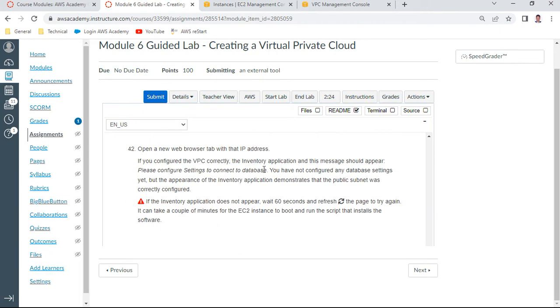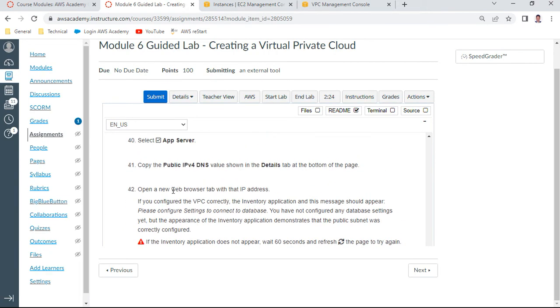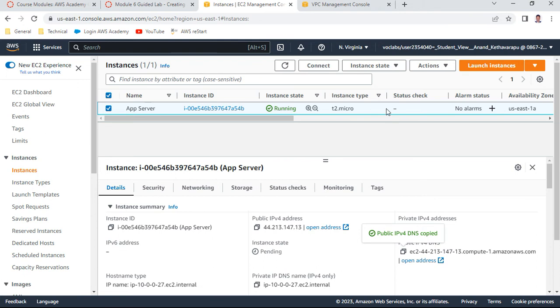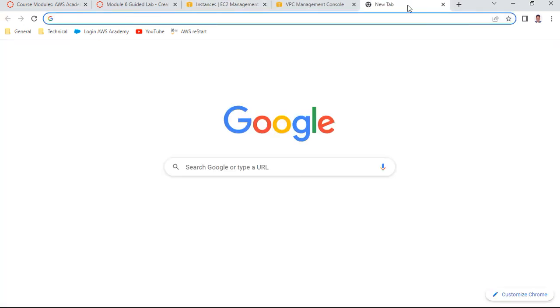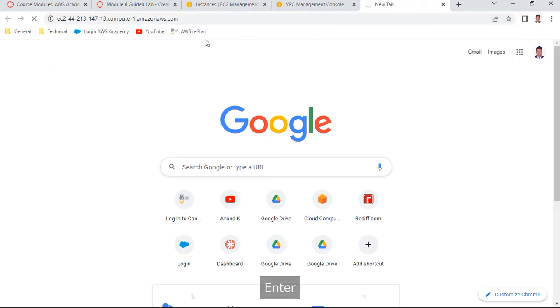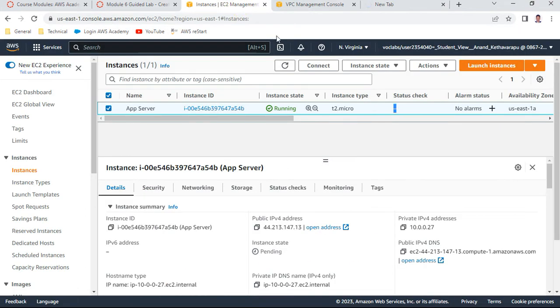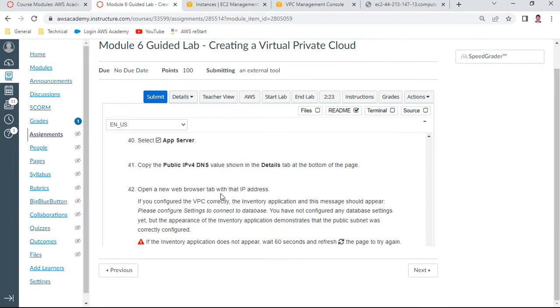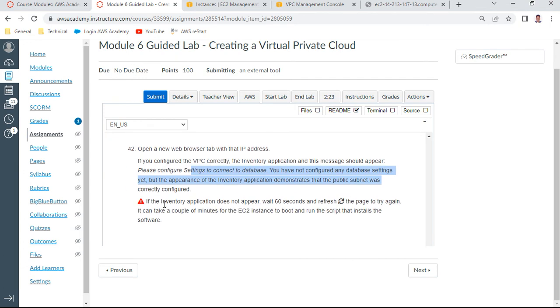So once your public DNS is there, you can copy paste the IP. But please wait till the server is running. You have to wait till the status checks come to 2/2 health check passed. So your website should start functioning if all the things are ready. You should see a message appear, please configure your settings to connect to the database. You have not configured your database, but the appearance of the inventory application demonstrates that the public subnet was correctly configured. If you do not see the inventory application, wait 60 seconds and refresh the page again. It can take a couple of minutes to boot and launch the script, install the software.